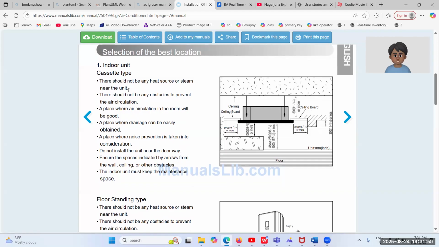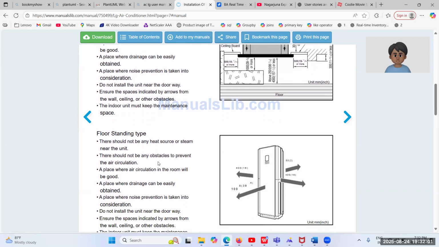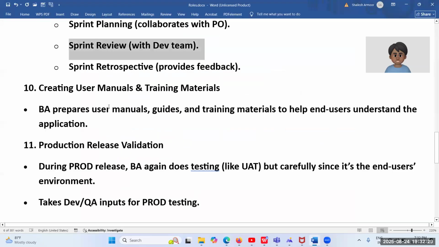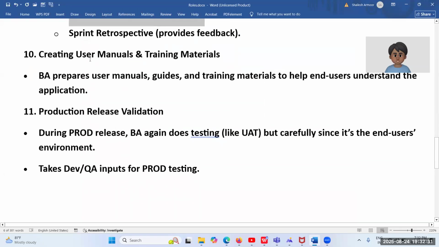So in the same way you need to create a user manual. In the user manual, you need to attach screenshots of your application. You need to properly define the documentation and share it with your customers so that they start using your application with the documentation you have created. Based on that only, they will start using the application. For their understanding only, we need to create the user manuals. This is the 10th role of a BA.